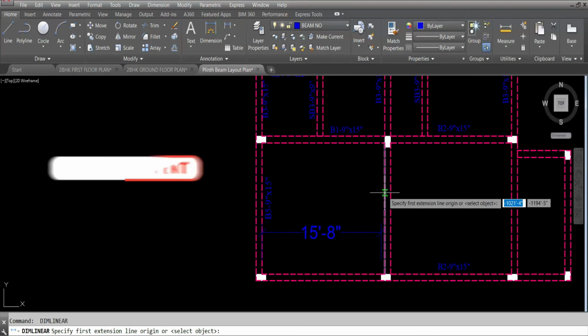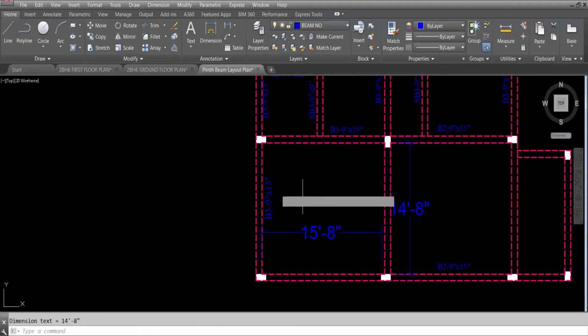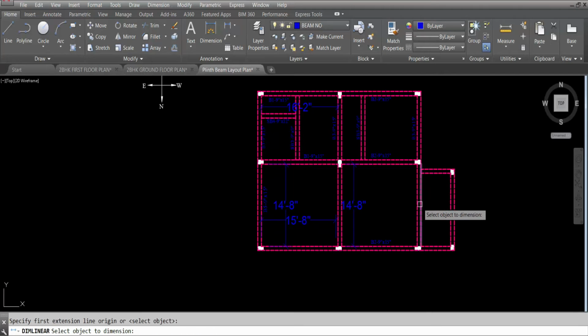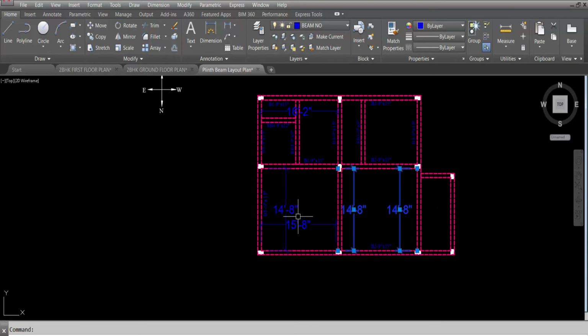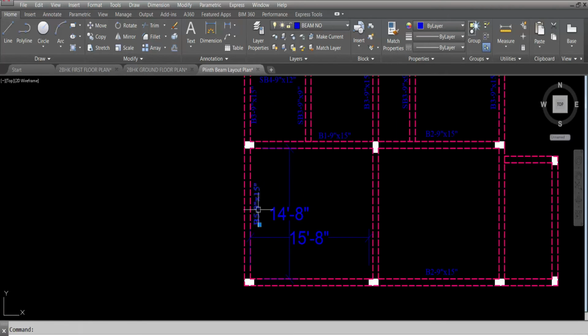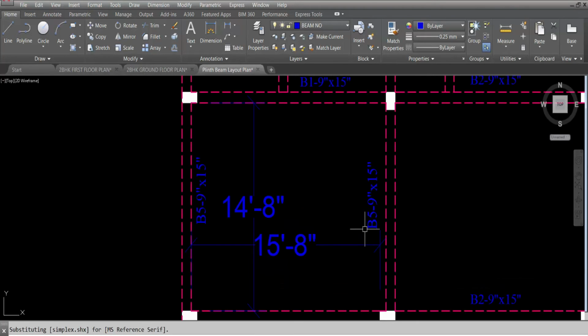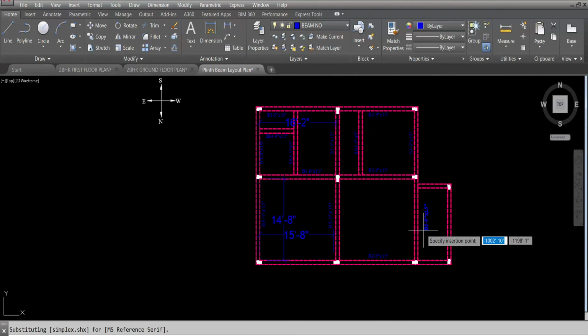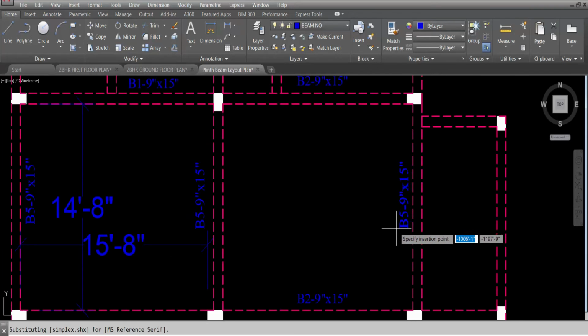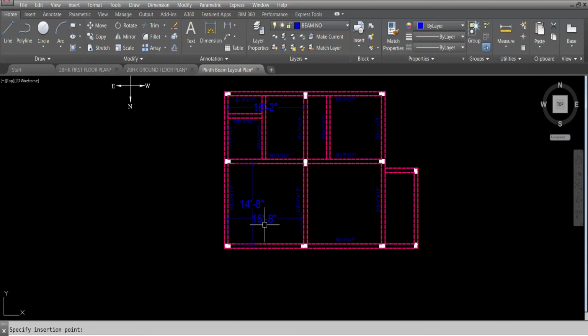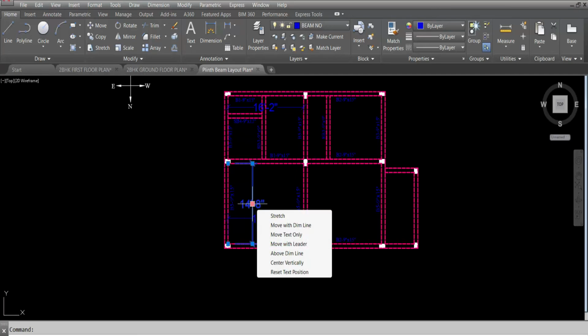Now this distance is also 14 feet 8 inch. This is also 14 feet 8 inch. This is 14 feet 8 inch. Now, three beam distance are same, 14 feet 8 inch. That means these three beams are same. Beam numbers are same. This is also B5, beam 5, primary beam. And this is also primary beam 5, 9 inch length, 15 inch depth. Delete these two dimension lines.